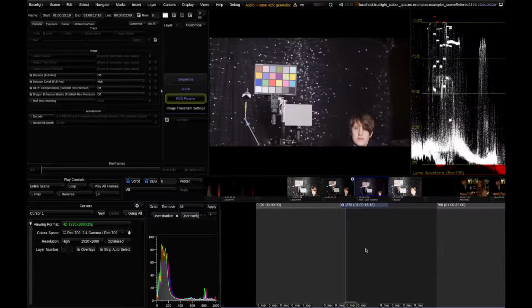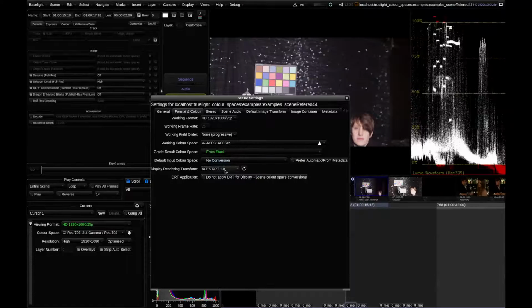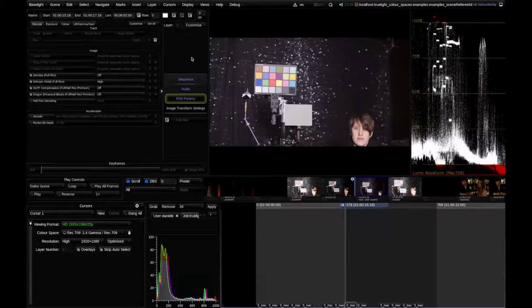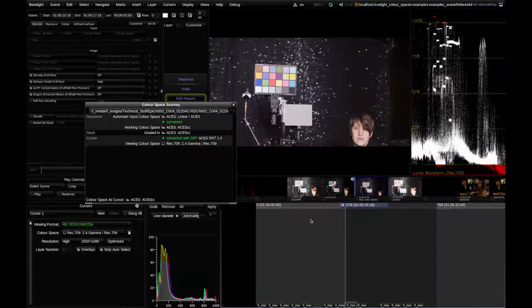In the scene settings, we choose ACES CC and ACES RRT 1.0. In the cursor color space, we choose Rec 709 because I'm viewing the result on a Rec 709 monitor. This setup would be an ACES compliant setup.